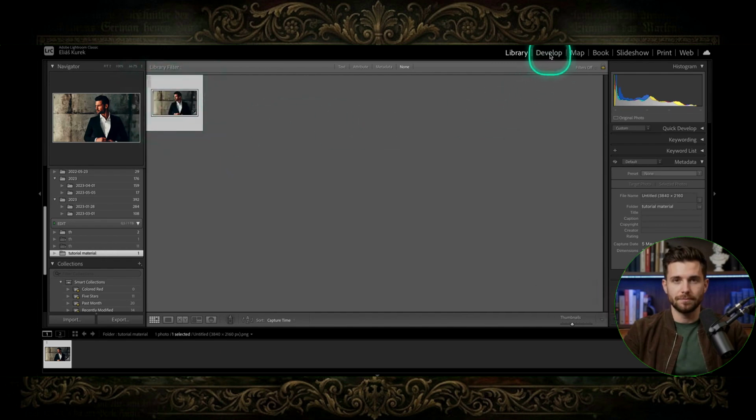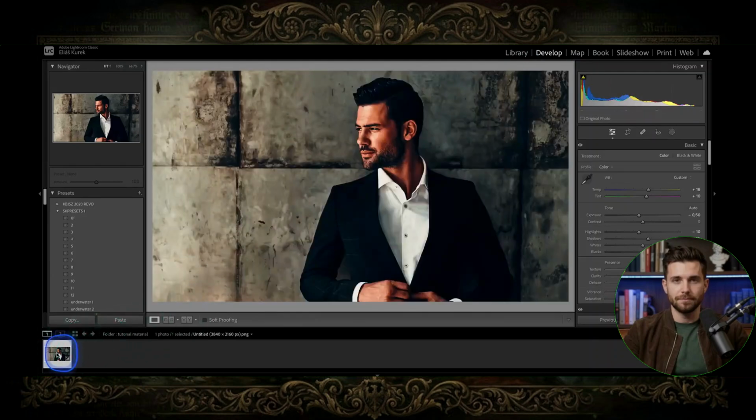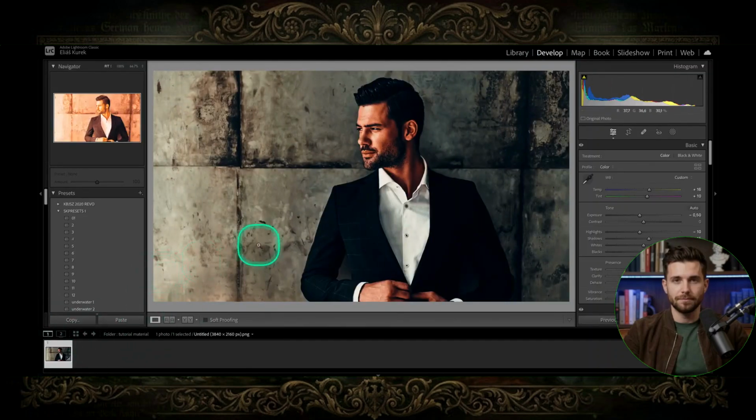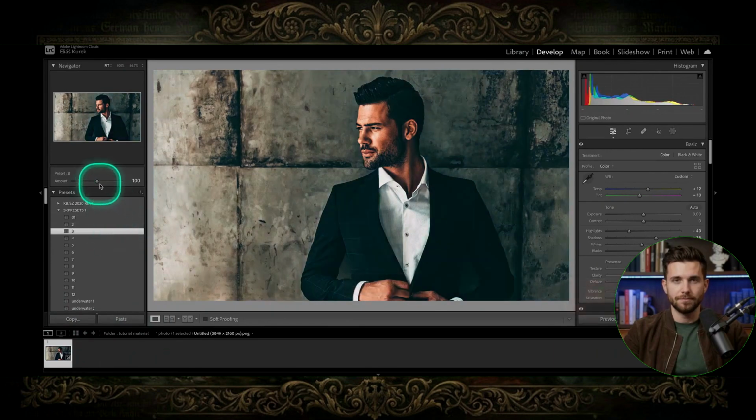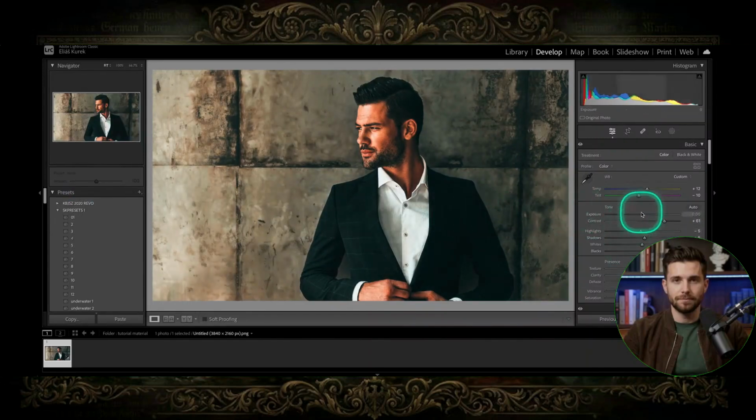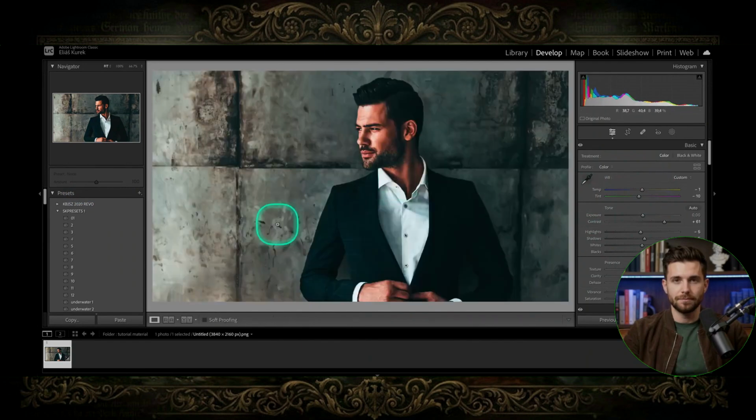Next, navigate to the Develop tab and make sure the specific image is selected in the film strip at the bottom. Begin by applying your first set of edits. For example, I will choose this preset, lower the intensity slightly, and add some contrast. Once you are happy with this look, you can see the before and after.